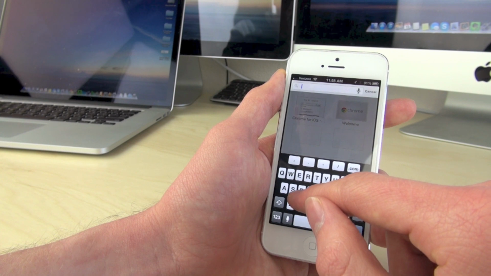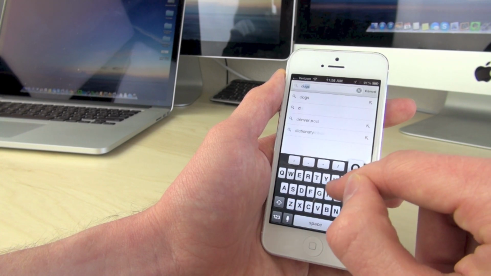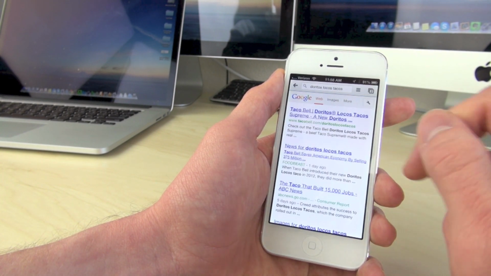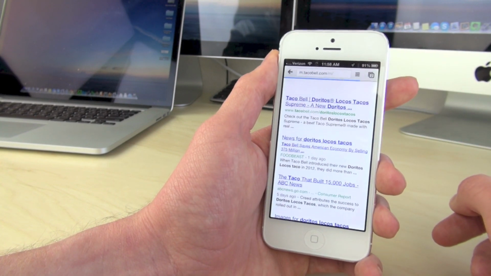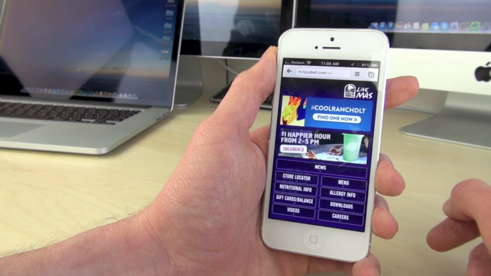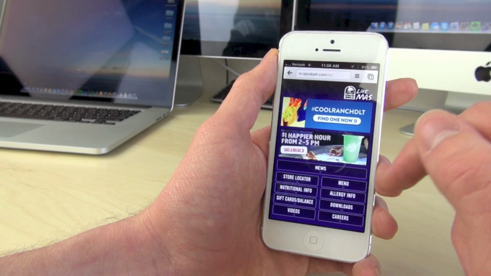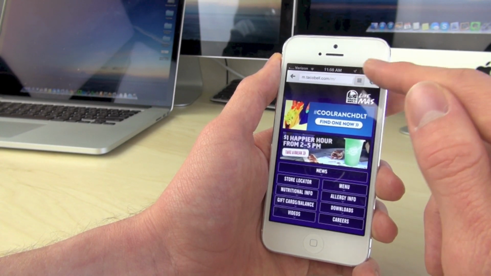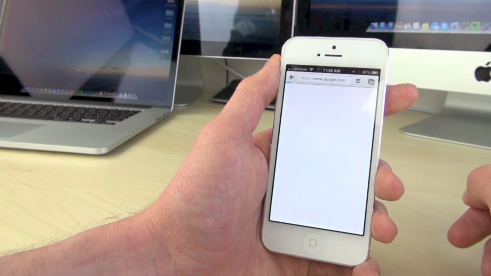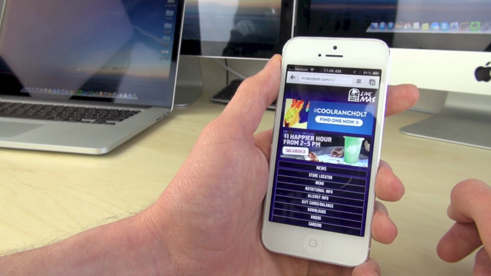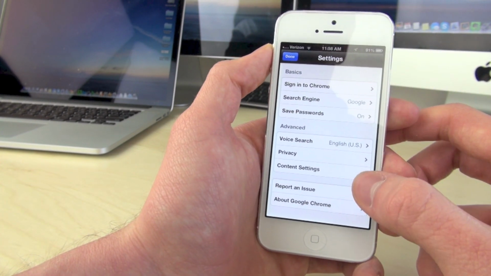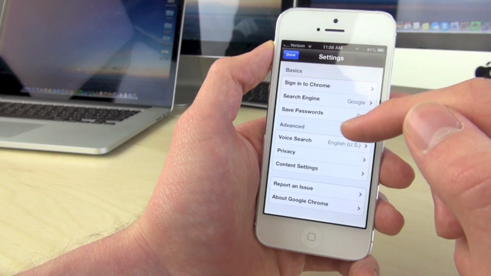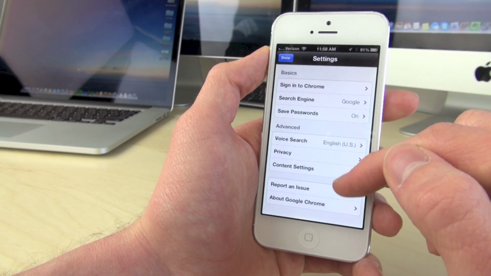And let's go ahead and open up a web page here and see how fast it renders. And Google.com, of course, renders quickly, and loading up the Taco Bell website here, you can tell it works extremely well. But one thing I did notice, I tried requesting a desktop page and it didn't work, but that's probably because of the Taco Bell website. But you do also get lots of settings as well with this app.